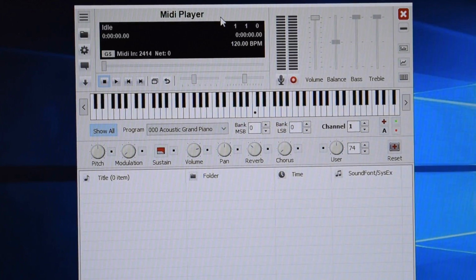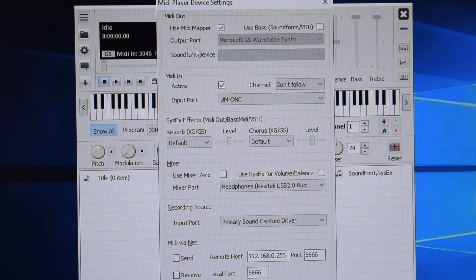Now there's a lot to this program and I don't want to do a full tutorial. I will put a link down below to some resources and documentation if you want to read up, but I'll just show you the basics. So let's go to this option here. And you can see it is configured for the Microsoft GS Wavetable synth. And I've ticked this box so that the input from the Roland UM1 MIDI interface gets taken from the Retro PC and then sent to Falcosoft.